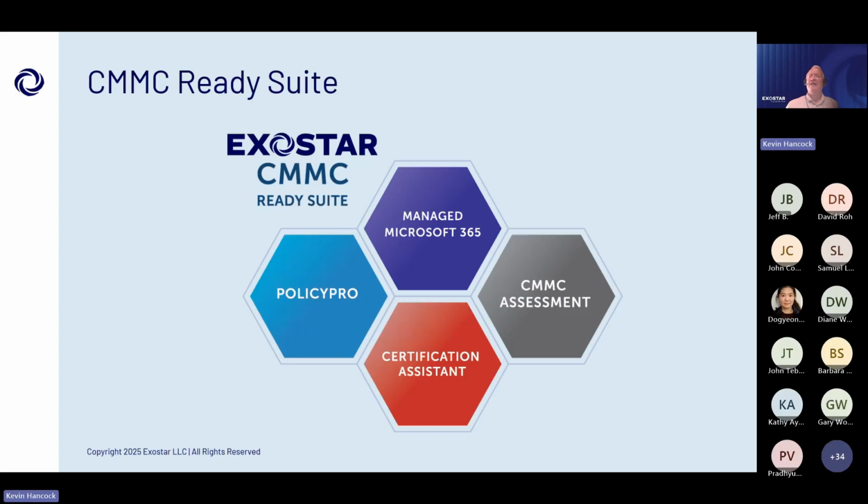If you're looking for a person to come in and do your assessment, if you're looking for a partner to do a readiness assessment or a mock assessment before you bring in the third party, Exostar has a number of partner organizations that can really help you wherever you are in that particular process. Those organizations often use those Exostar applications that are part of that CMMC Ready suite to deliver the overall CMMC solution. This can be packaged all together as one solution, or you can really just utilize that particular component that you need based on where you are in your overall journey.